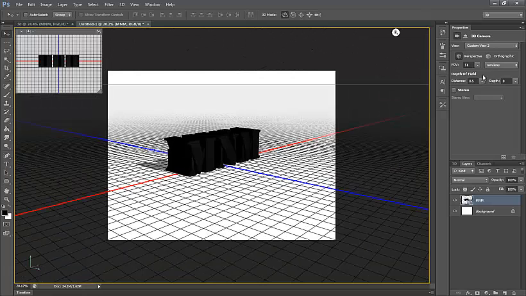and go ahead and mess with all this stuff over here. The distance, stuff like that. It'll take a while to load, but that's how you do it.